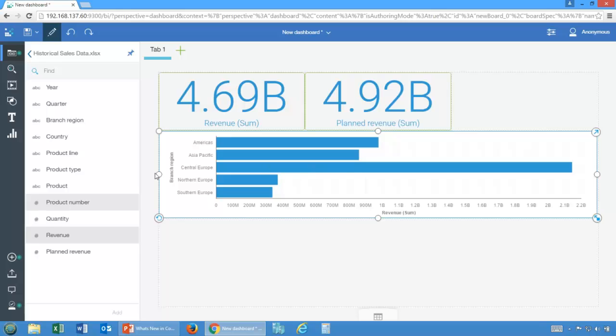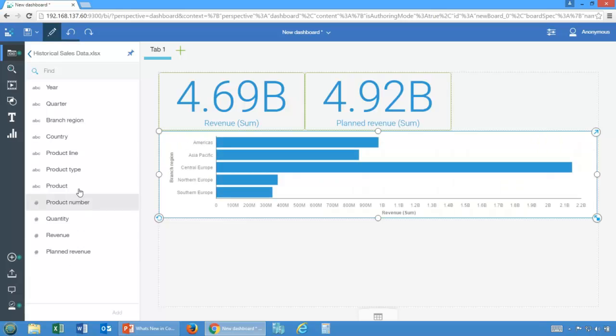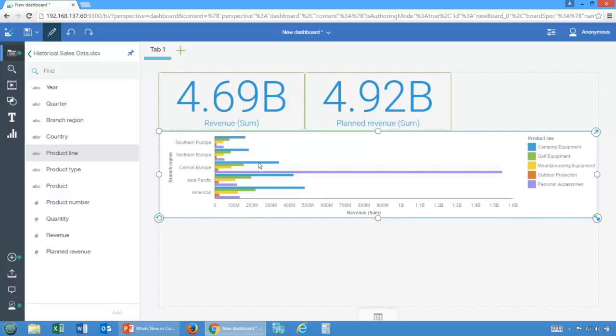Suppose I drop in another measure. You'll see that it will actually give me a bar per measure. If I dropped in an attribute like product line, another piece of business data as opposed to a measurement, you'll see that it will give me a collection of bars for each product line, and it will give me that collection for each value in branch.